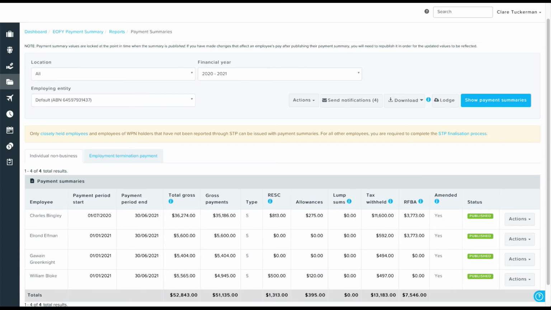If you need to amend a payment summary but haven't already lodged, because the ATO has not been provided with the payment summary and annual report, after first unpublishing and then making the necessary adjustments, all you need to do is publish the affected employees' payment summaries again. It's also best to send out a notification again so that your employees are aware that another version of their payment summary is available.